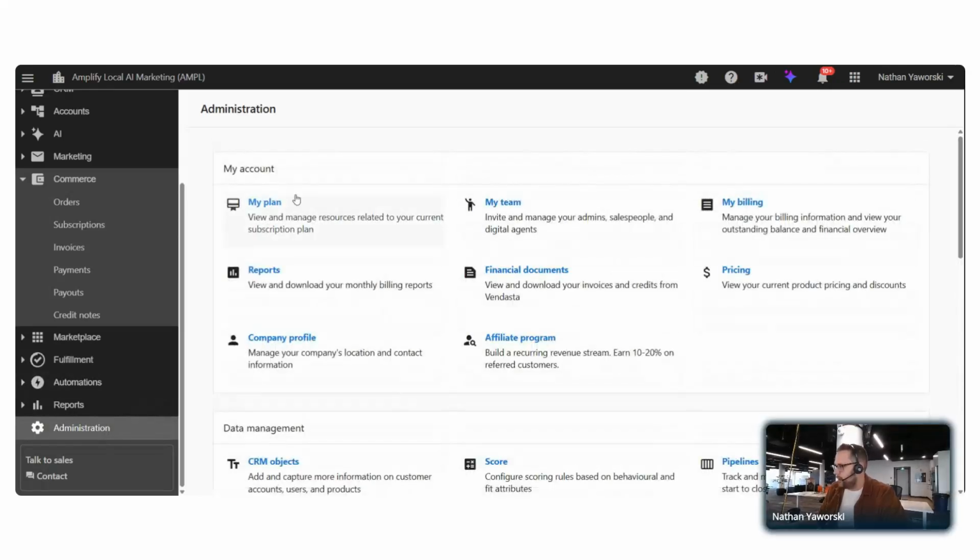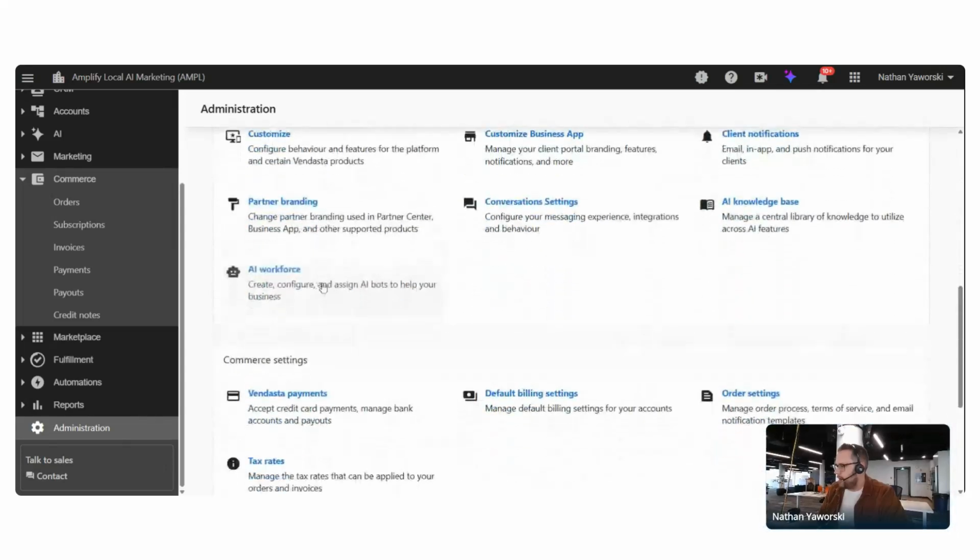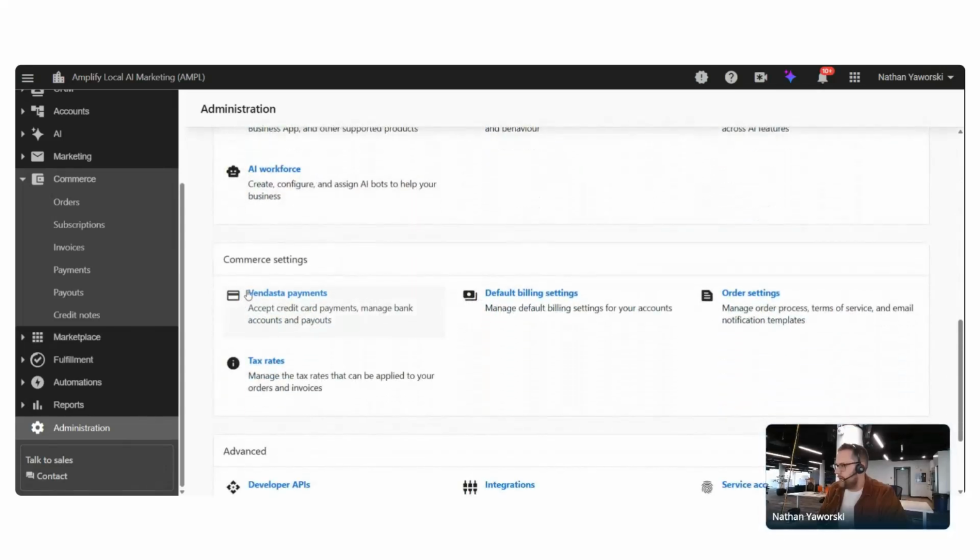We're going to click on there. We're going to scroll down to our commerce settings, and we're going to go to Vendasta payments. Now, that's not how you're paying Vendasta. This is how you are getting paid by your clients. So there's a bit of confusion there.